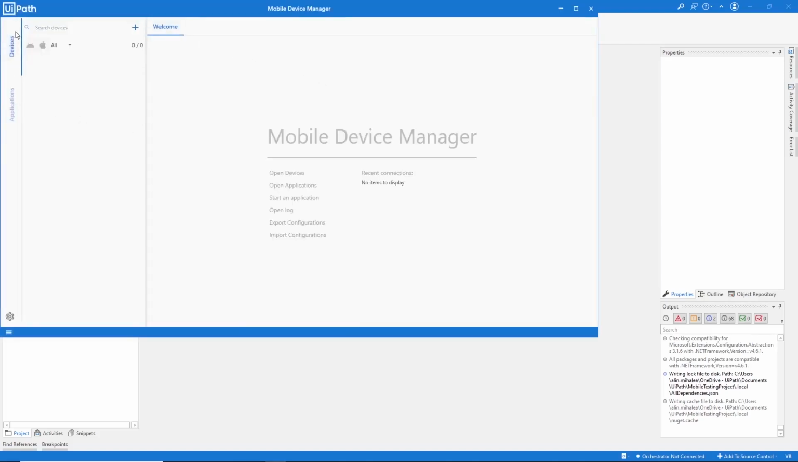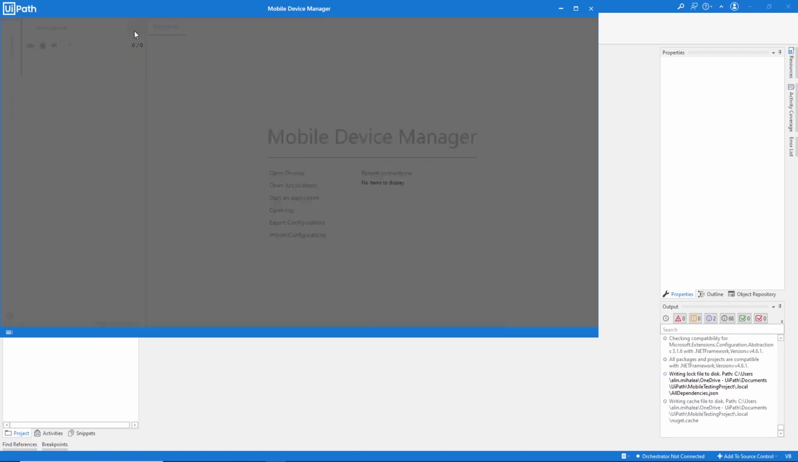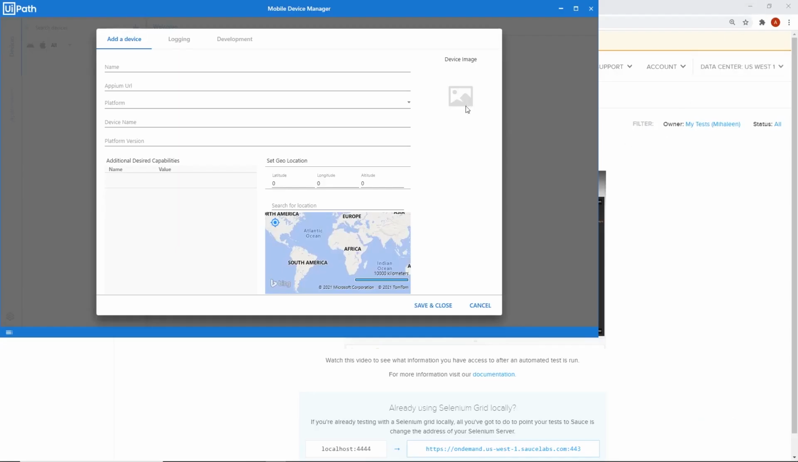On the left-hand side, we can view two tabs, Devices and Applications. In this video, we will take care of the Devices tab and leave the other one for the next video. We will create two separate devices, one with iOS and another one for Android. Let's see how. We'll click the plus sign on the upper left hand of this Mobile Device Manager screen. This opens a new window.